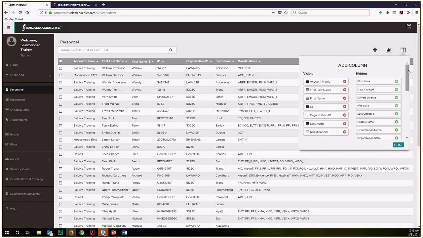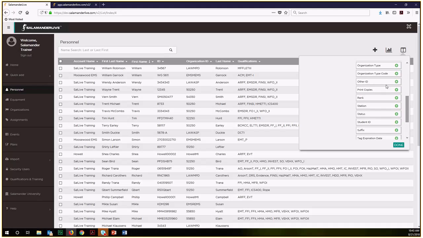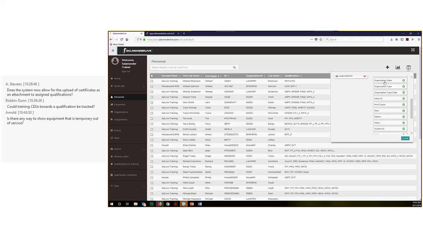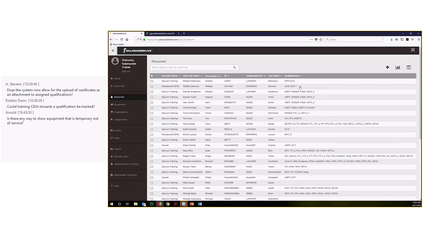Click on that, and more than likely it's going to be hidden on here. Ours is visible, but you would go down. Everything's in alphabetical order. Just go down to Qualifications, click on it, and it's going to add it over here, and then click Done. What that's going to do is pull all the codes for any qualifications and training qualifications. So it does not distinguish between the two.